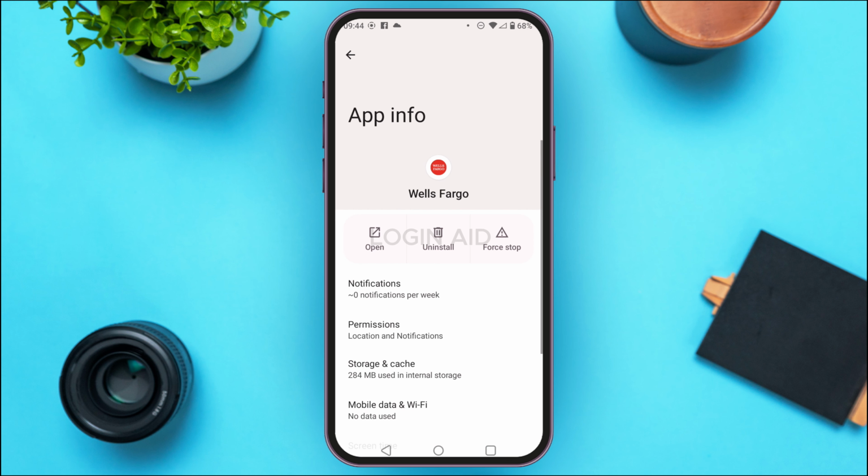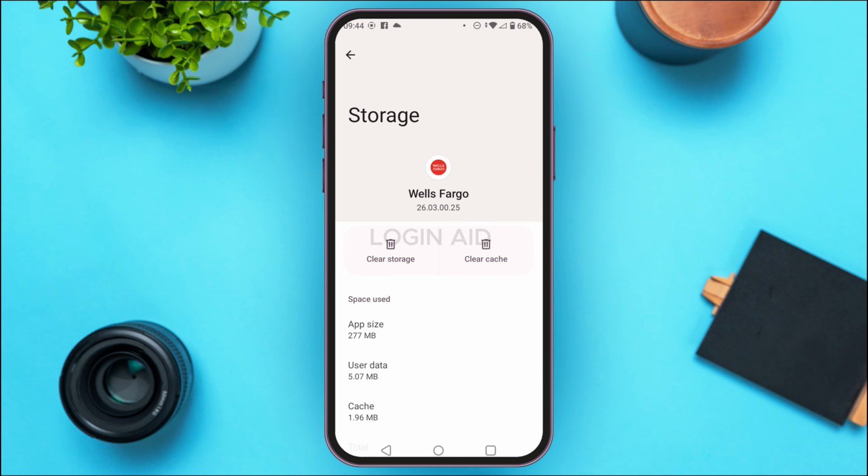Now once you do that, you'll be led to the app info interface. Tap on this option storage and cache that you can see on the screen. Now over here you can see two options, clear storage, clear cache. Tap on this option clear cache that you can see on the screen. Now once the cache has been cleared, your problem should be solved.